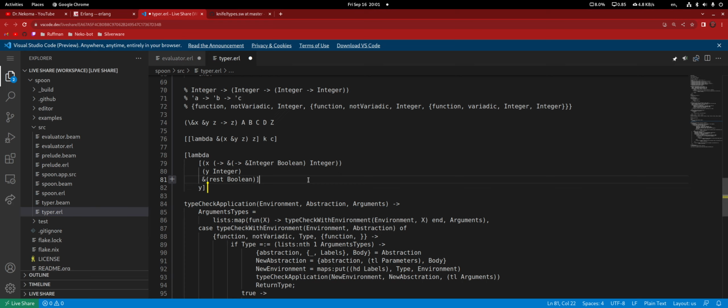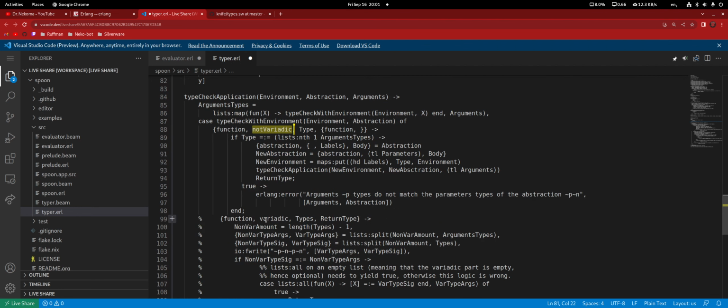Okay, so this means that we also need to match this, by the way. If it's a function, we need to match that the thing the argument is expecting is variadic. Yeah, but we are doing that here, line 99. We already thought about that last time.